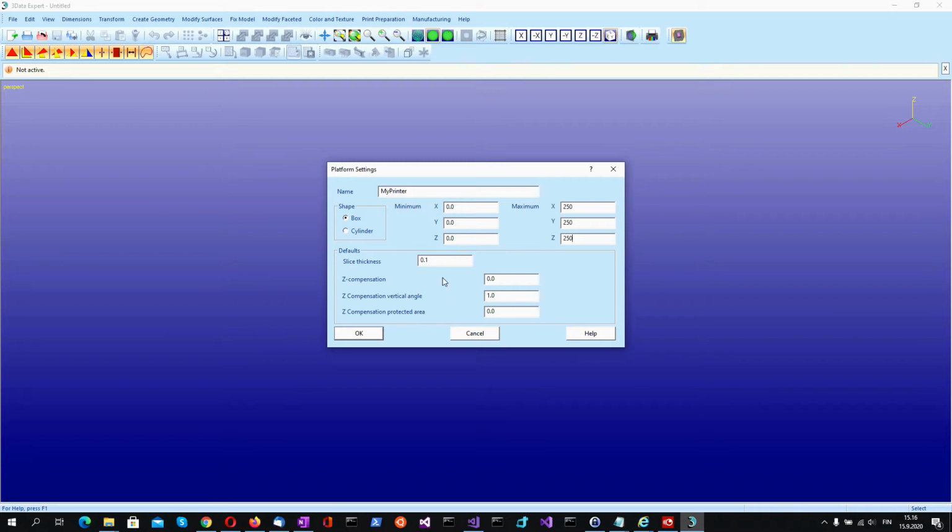We know the slice thickness of our printer. We can set it here also. Let's say that for this printer it's 0.01. The slice thickness you set here is also used in the slicing command automatically.